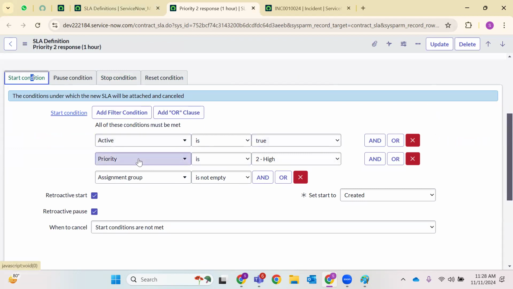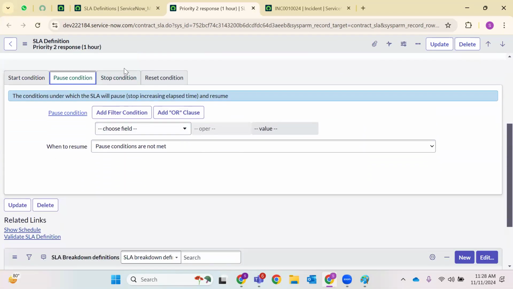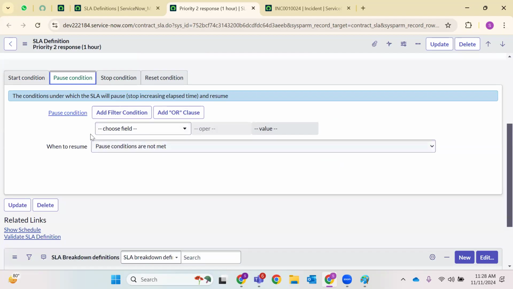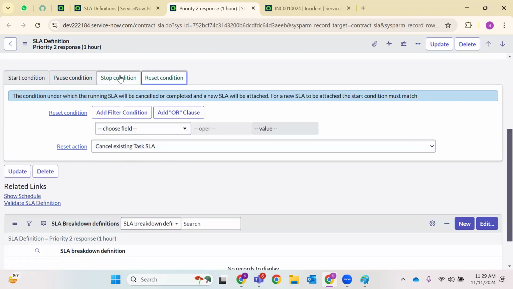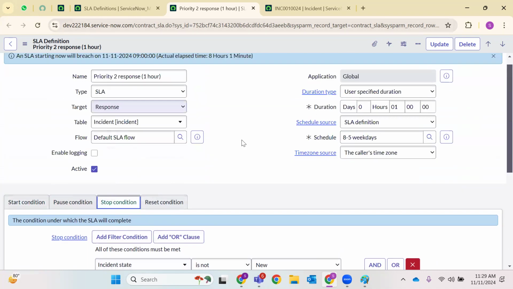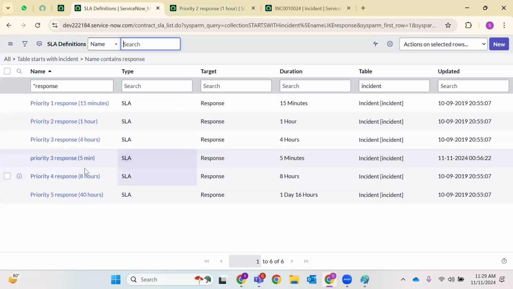See, active is true, priority is 1, assignment group is not empty. If start conditions are not met, it has to cancel. What are the pause conditions? There is no pause condition. Stop condition: incident state is not new, assigned to is not empty. Usually a response will not have pause conditions because someone has to be assigned to this case. You cannot put it on hold or pause it, right? Reset conditions, they are not running any reset conditions. So if you just trigger all these conditions, this priority response SLA will be attached to your case. So try out all these examples.